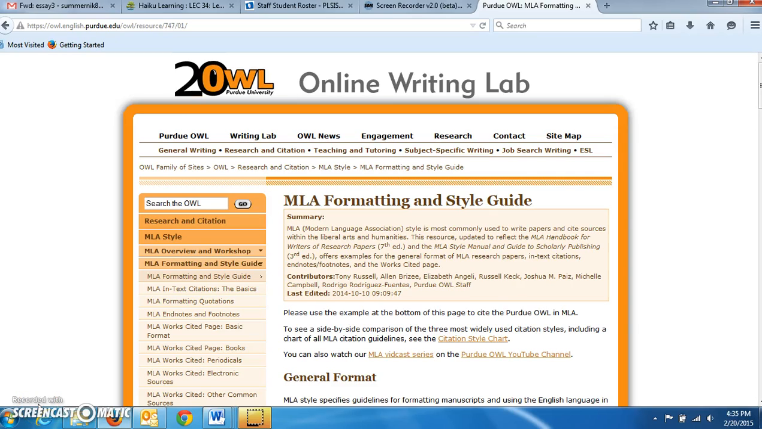Today I will show you how to properly format a paper using MLA formatting. A full breakdown on MLA formatting can be found at owl.english.purdue.edu. Be sure to reference this page as often as necessary.